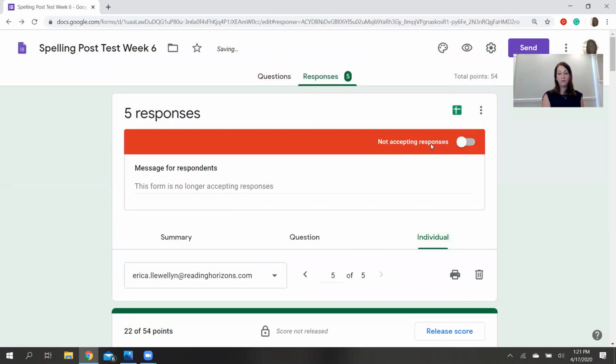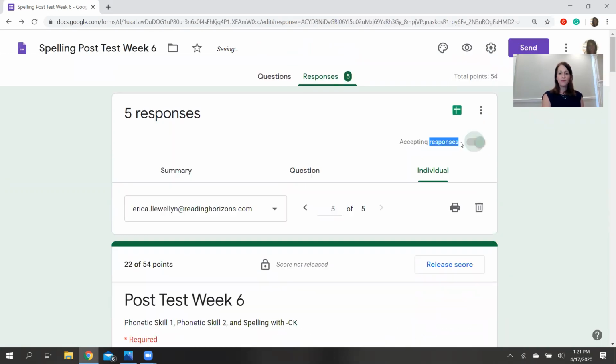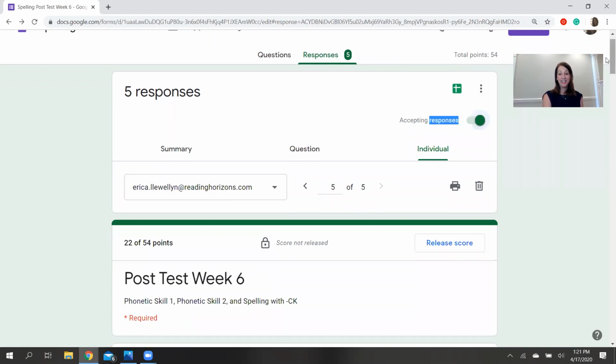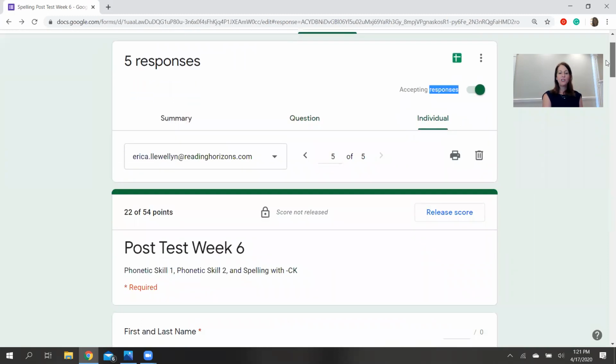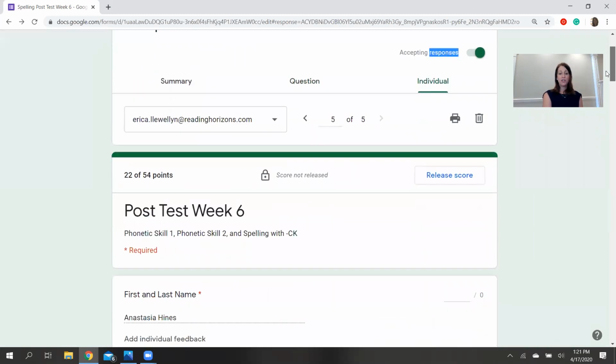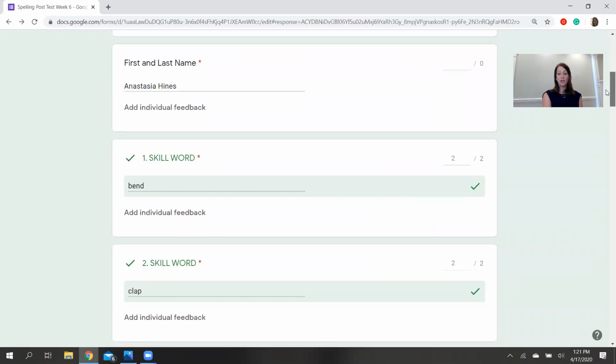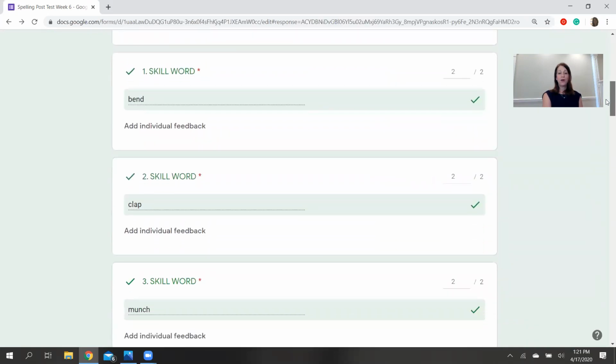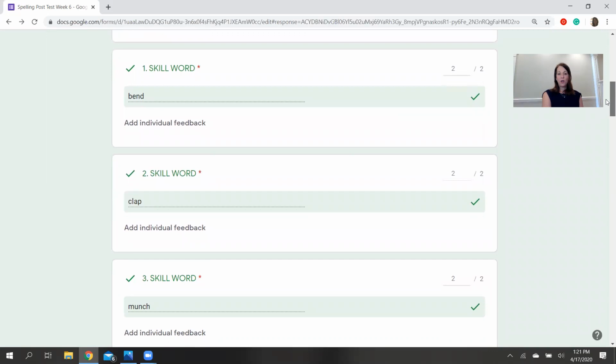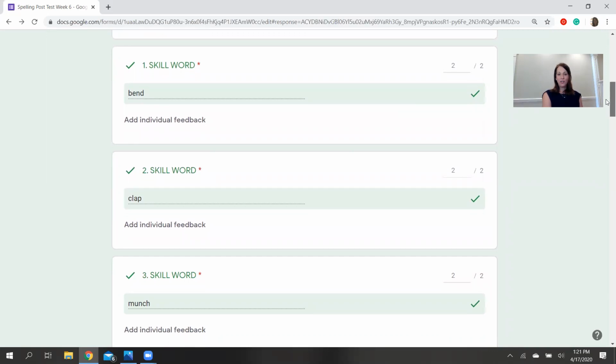This right here, whoops, I'm still accepting responses. This is where I meant to click. So on individual, when we look at the students, and we're going to look at this 1 student and look at her scores. Okay, so for each skill word that was completed correctly, you're going to see the points are automatically given. You don't have to do anything.